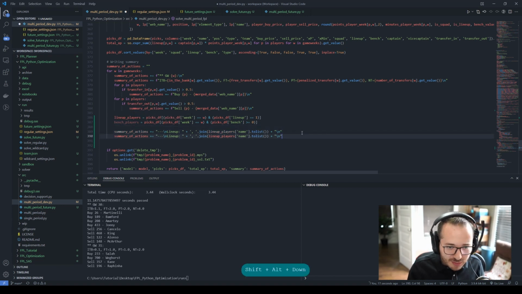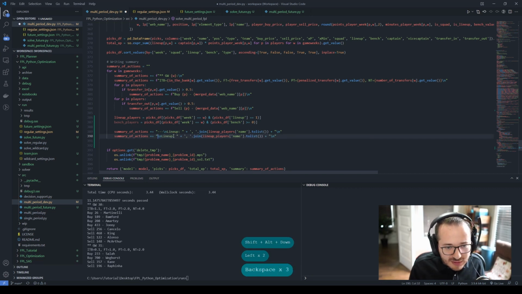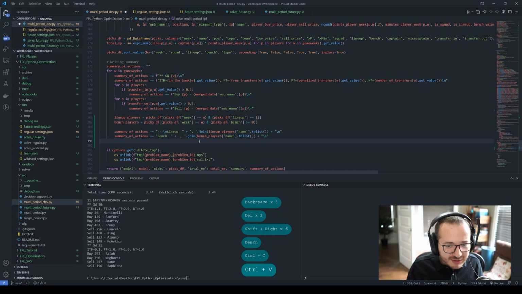And then I will just copy this. On Visual Studio Code, this is Alt, Shift, and then down arrow, just to copy the same line. So we don't need dashes this time. And I will say bench is equal to bench players name to list, and then join them the same way.